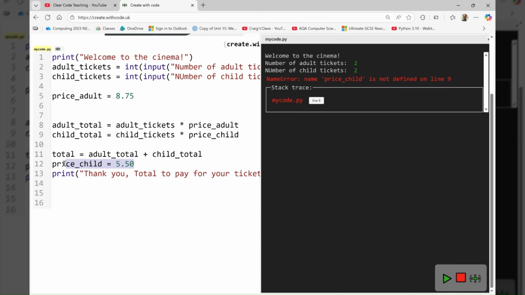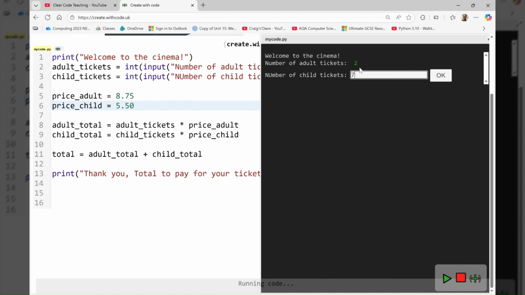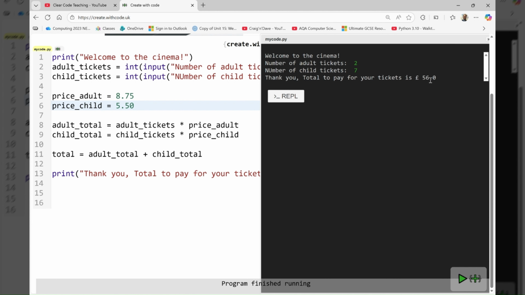So let's remove this, cut it out and paste it back in. And let's see how many, if we've got 2 adults, and let's say we've got 7 children. Must be a birthday party. And my total to pay is £56.